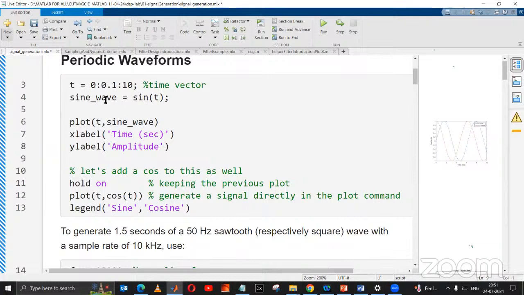So t is equal to 0:0.1:10, where 0 is the initial value, 10 is the final value, and 0.1 is the step size. All the intermediate values between 0 and 10 can be created with the step 0.1. Next, if I want to create the sine wave, I have to use the sine function, that is sin(t), and then I can create the sine wave. Now next is plot(t, sine wave).